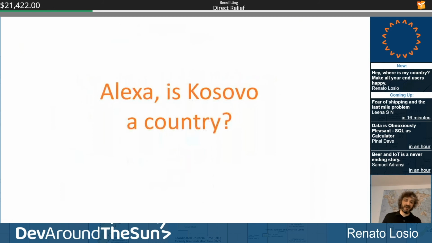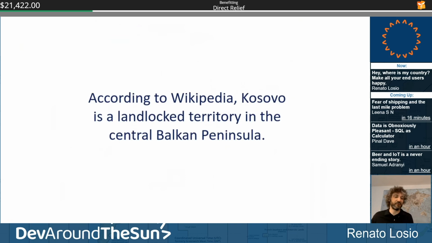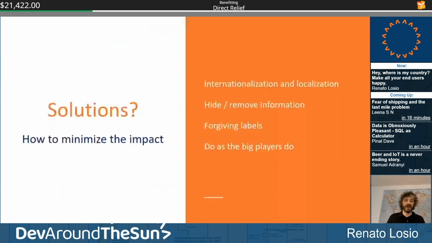Of course, you can trick the answer as well with voice interaction. I said before, you can ask straight ahead a Boolean question. So if I ask Alexa, is Kosovo a country? Well, Kosovo a country is something that even inside the European Union, not every country has recognized it. So what's going to be the answer? Well, here, as every good developer, they blame someone else. So the answer in this case is, according to Wikipedia, Kosovo is a landlocked territory in the Central Balkan Peninsula. So again, you have ways to go around even Boolean questions. Something that maybe in a drop-down list is a bit harder to handle.